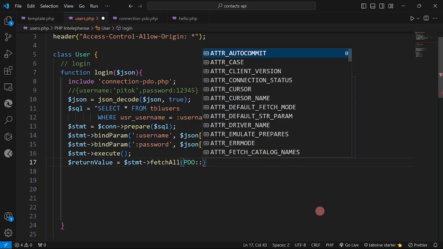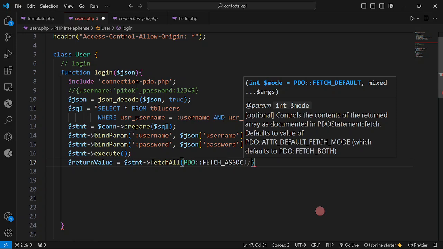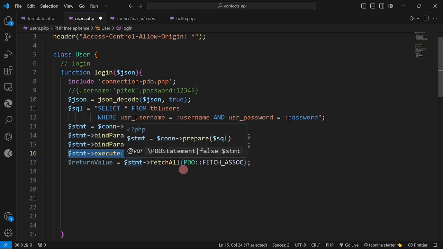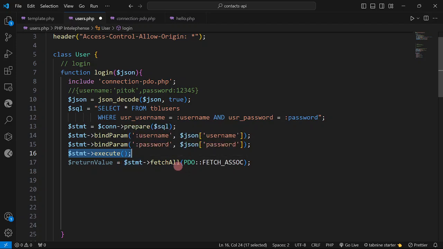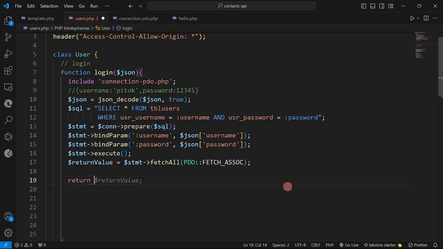PDO, then fetch. Again, it is fetch assoc because we are going to have it as an associative array. Then once it is executed, we are now going to fetch whatever records are being returned by the database. Next is to return whatever is our return value.